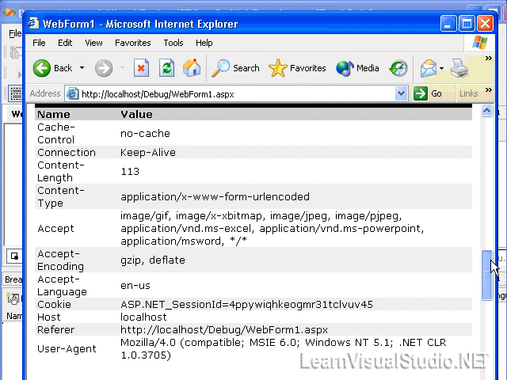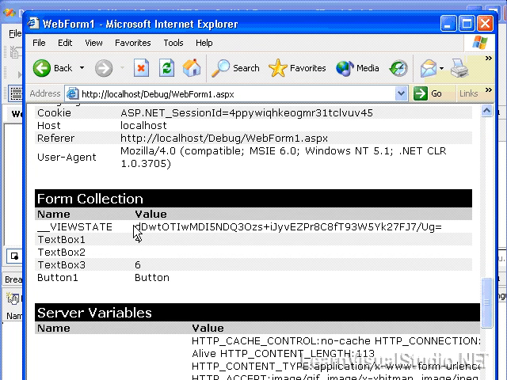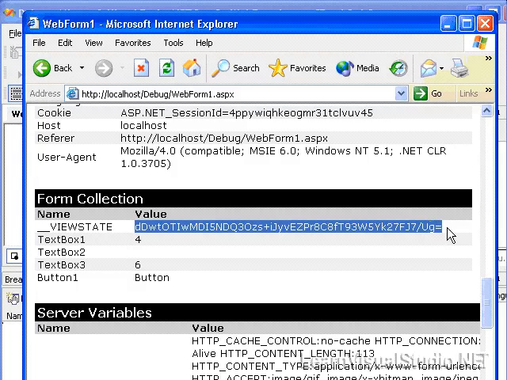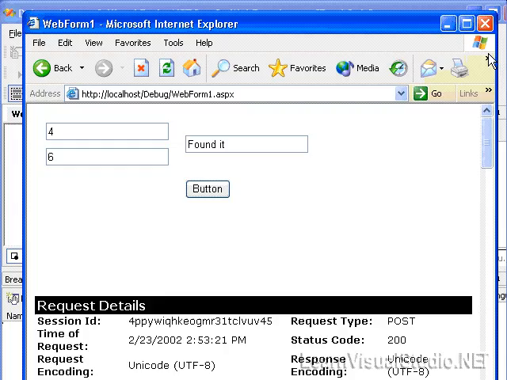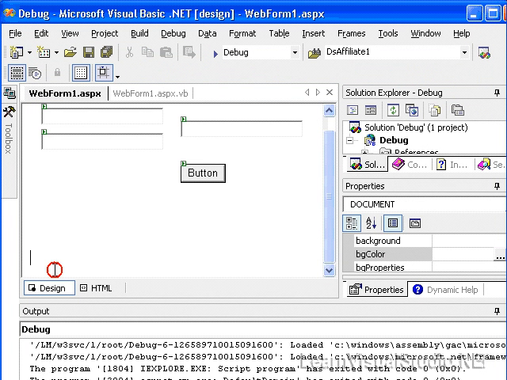We can see the values that were actually posted in. Here's a form collection with the view state, which we talked about in a previous video, and the values that were placed in text box 1 and text box 3. So it's just a great way for us to trace how our application is working. And all I had to do to get to that point was to simply set a value in the document.